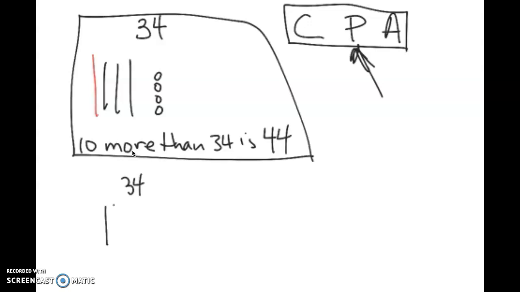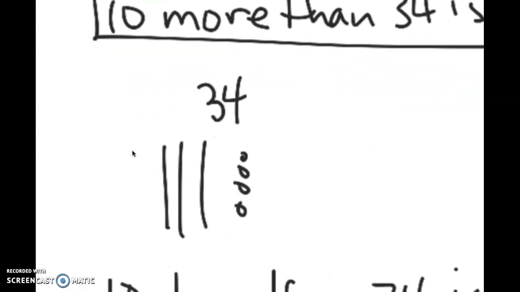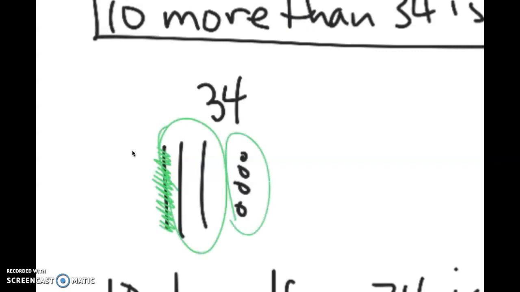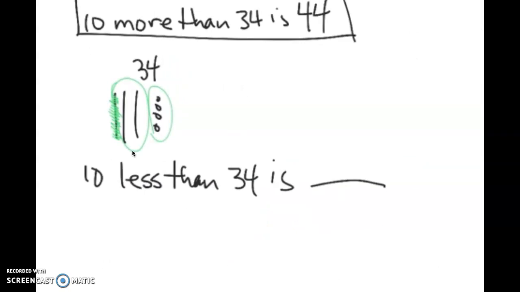Okay, 34 again: 10, 20, 30, 1, 2, 3, 4. And if we wanted to say 10 less, so 10 less than 34 is, so what are we going to do? Well, now instead of adding an extra 10 like we did up here, I'm going to zoom in and we are going to cross off one of the 10s. And so what are we left with? Well, we're left with 2 10s and 4 1s. So we end up with 24. So 10 less than 34 is 24.